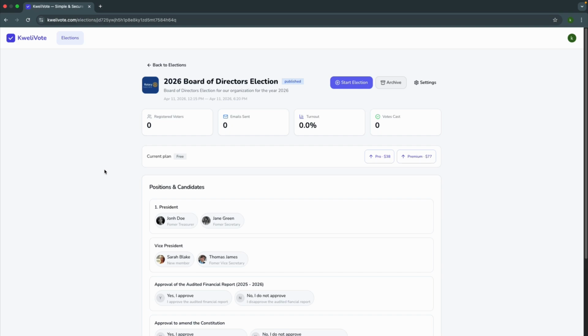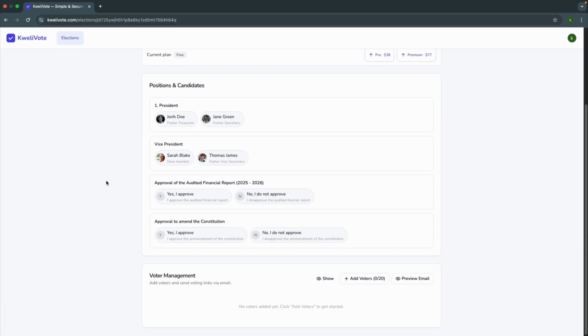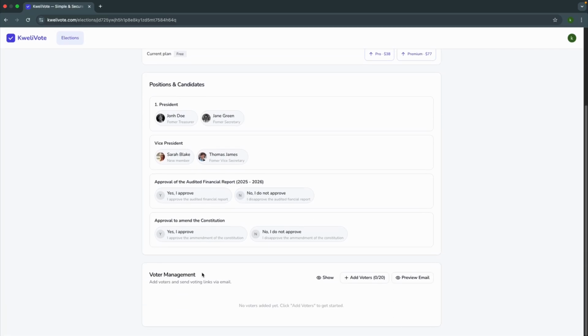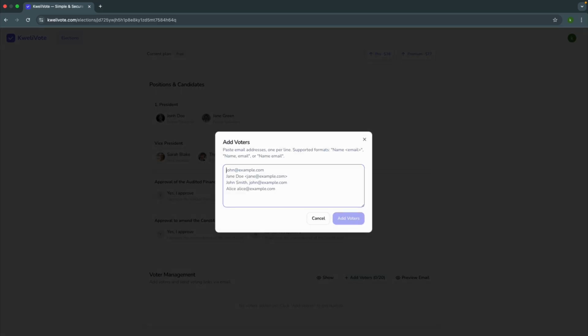Once we navigate into a particular election, we're able to see the election details as well as the voter management. Here, we'll be able to add the voters for this particular election. We add the voters one per line as per the example shown in the text area.